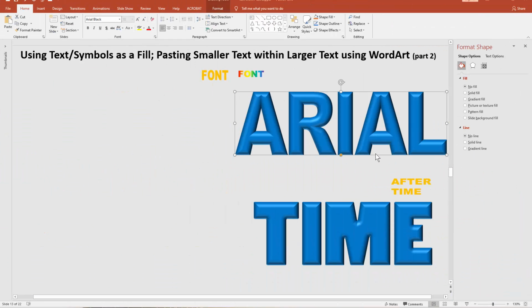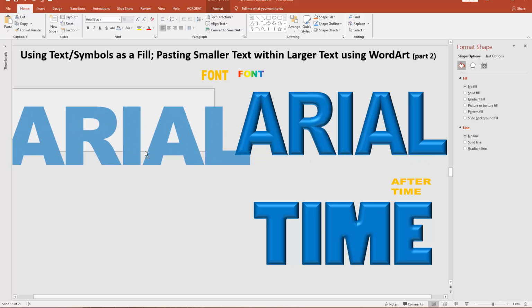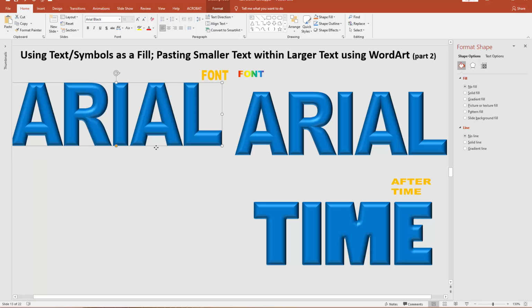So I'm happy with the character spacing. The next thing to do is to duplicate this text. That's going to be our top text, and the word font is going to be pasted into that.